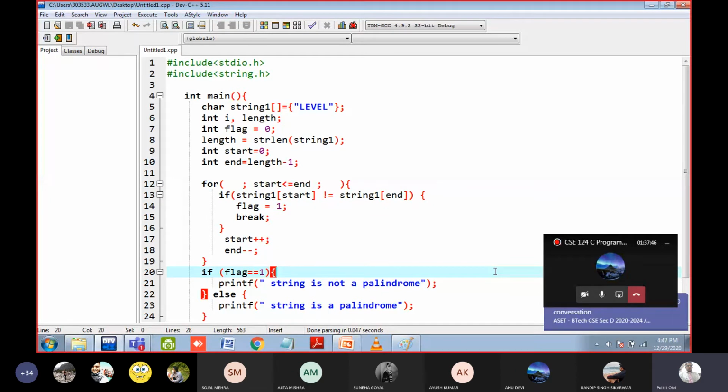So here break means it will stop the loop at line number 12. And you will go outside the loop, at line number 20. You will check the value of flag. If it is 0, it is a palindromic string. If it is 1, it is a non-palindromic string. That's all.